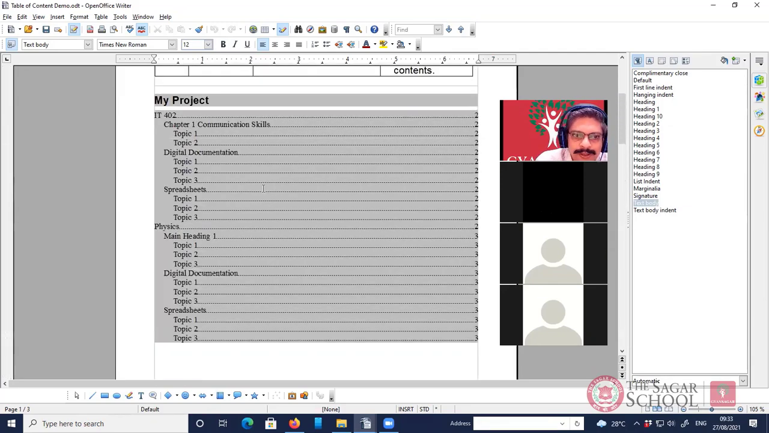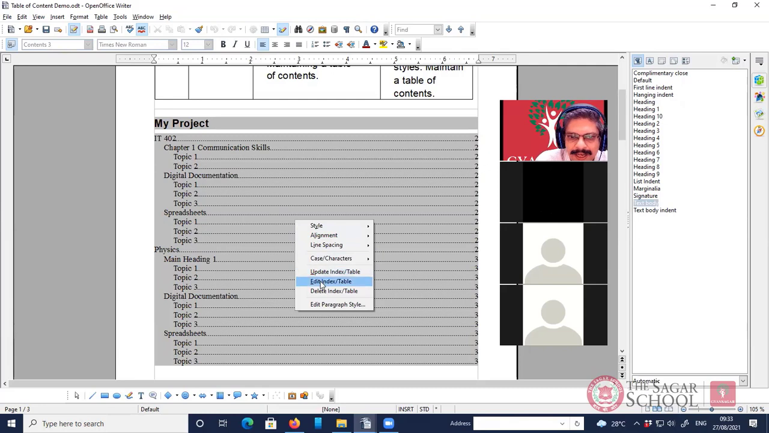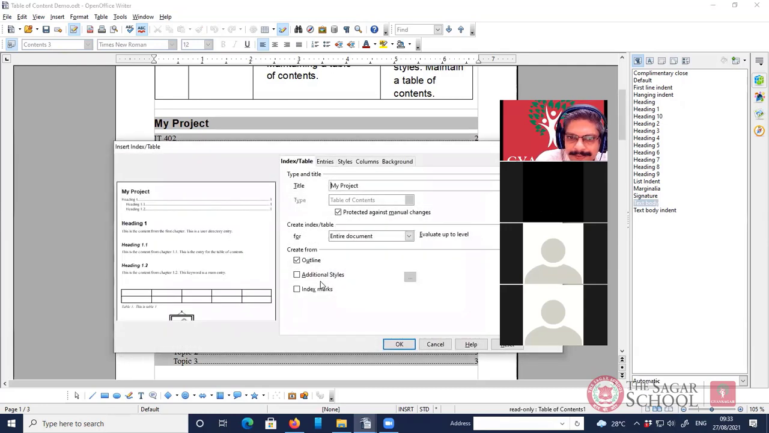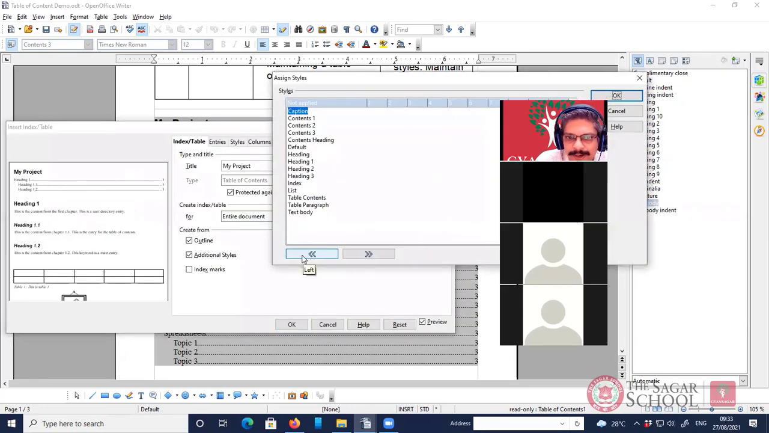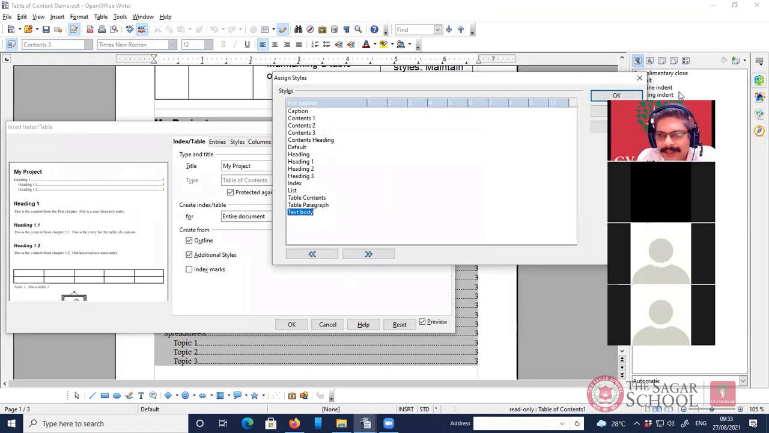So I go to this table of contents, right click on this and click on edit index. And I come to this additional style. Click on this additional style and now select the style which you want. The style which I had given for topic 3 was text body. So click on this text body. At what level is this? The first level is heading 1, second level is heading 2, and third level is heading 3. So you will have to bring this particular style to that level.